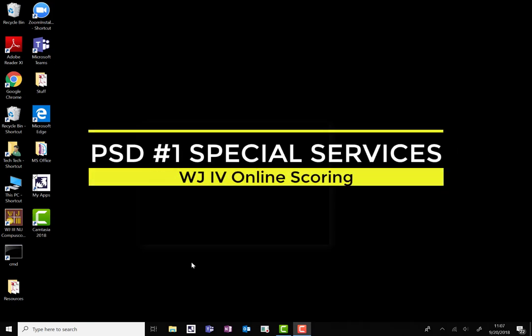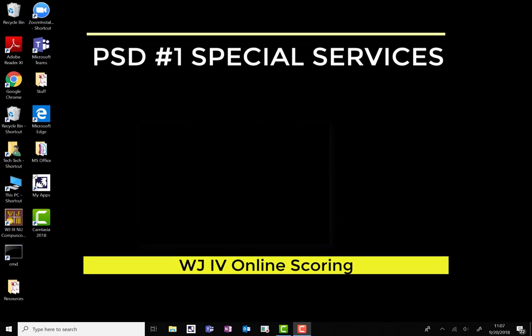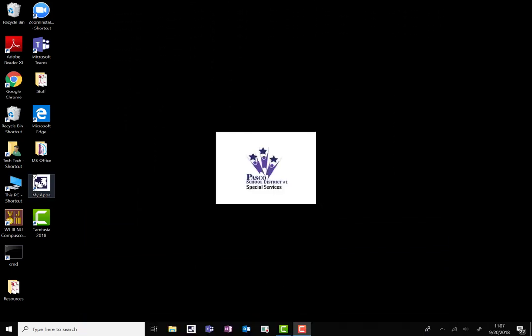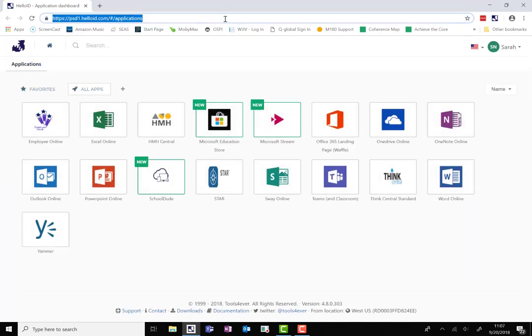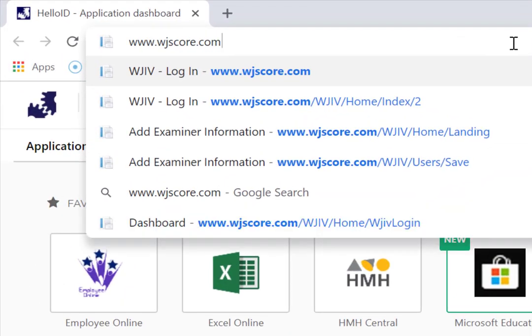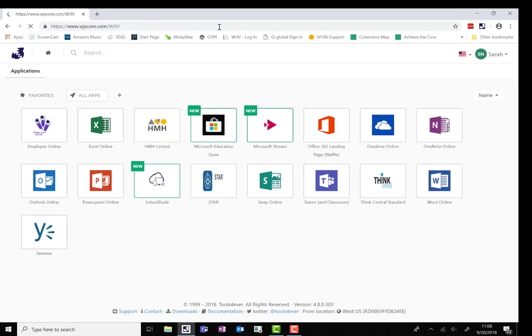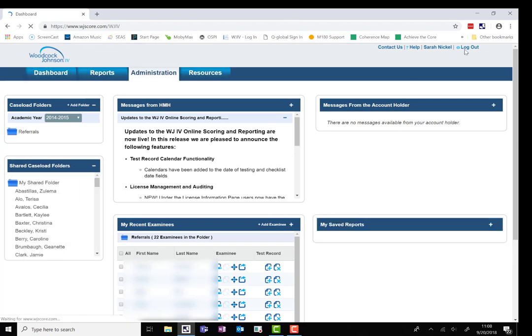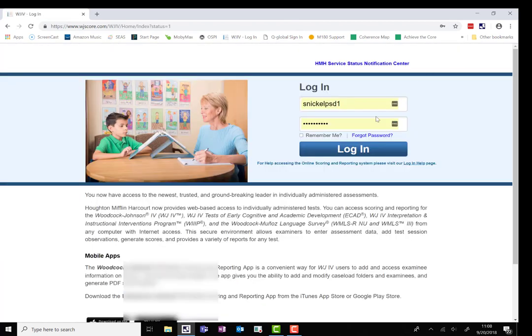After you have tested a student using the Woodcock-Johnson 4, you need to input the scores into the online scoring software. This is at wjscore.com. You should receive an email with your login information from HMH. If you do not have login information, please contact Sarah Nickel.